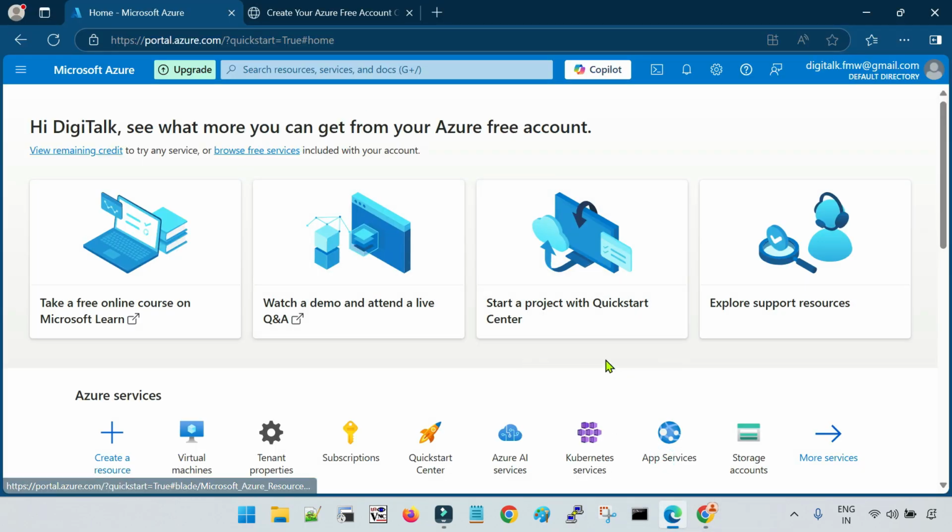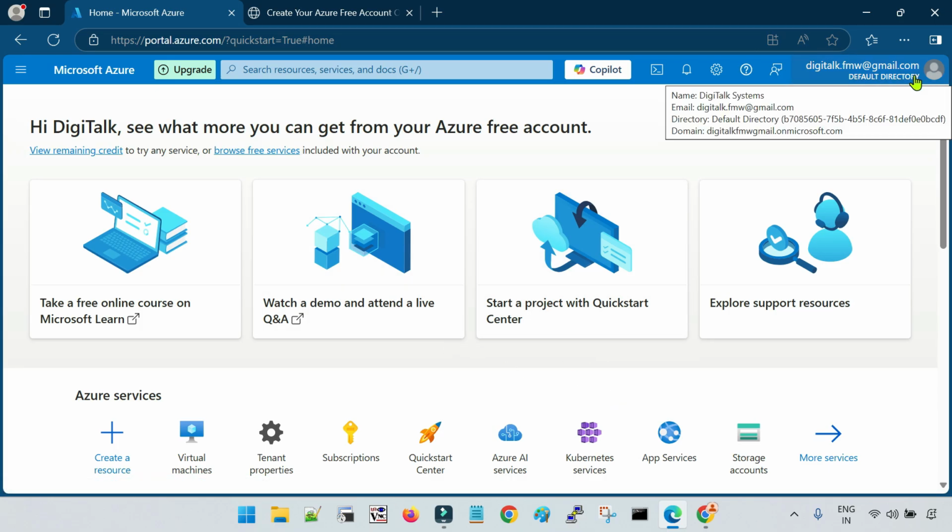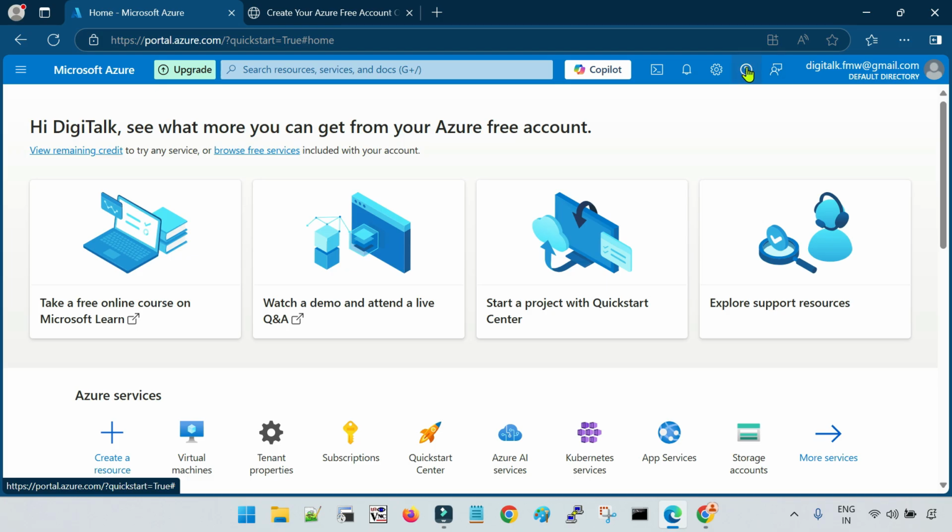So this is what you will land on in the Azure portal after the login. This is the initial screen that you will see for the Microsoft Azure cloud portal. Here on the right hand side you can see the username, and here you will see your email ID which you used to sign up for the portal. Along with that you will see certain tabs.